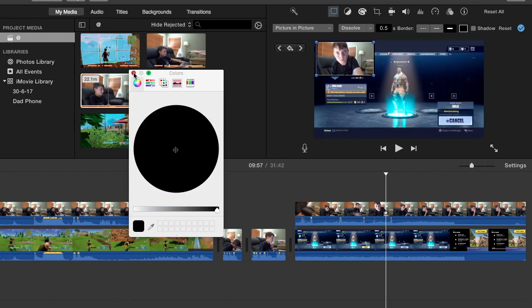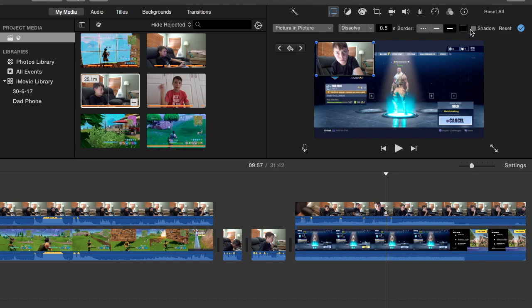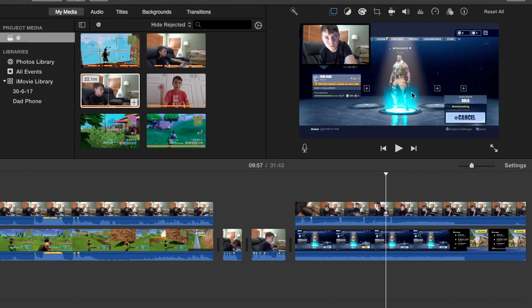And what you want to do is press shadow. So now it's going to bring up the shadow. So that's all what Lachlan Carter wanted. So there you go, Lachlan Carter.